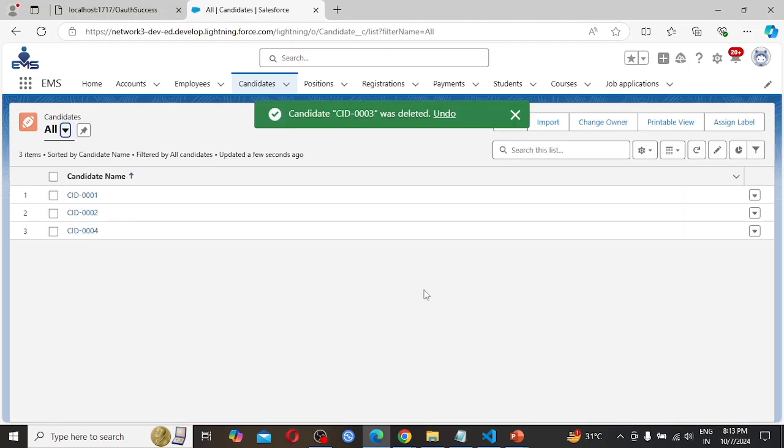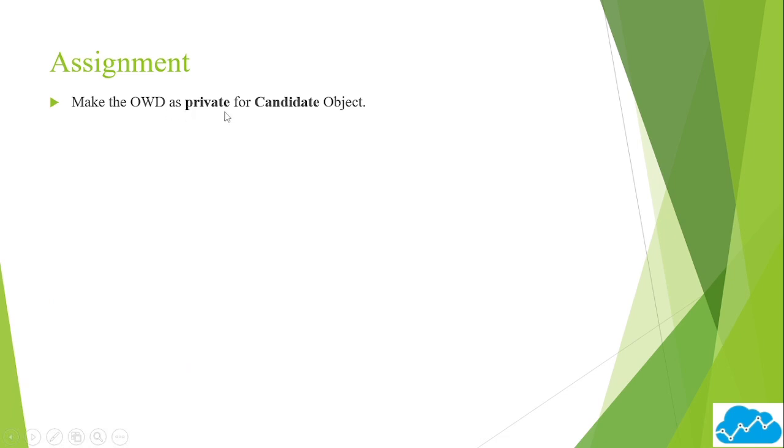So it is deleted. So this is the thing I wanted to cover in this session only, because if I go with another session, maybe it is going to be a little bit difficult to elaborate all these things. So I don't want to take more time. I am closing the session here itself. Make the OWD private for the candidate object, and also we have seen public read only and public read write for this candidate object. So it's done.